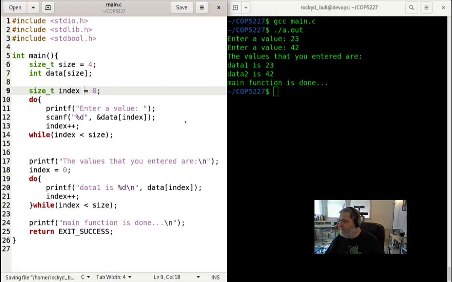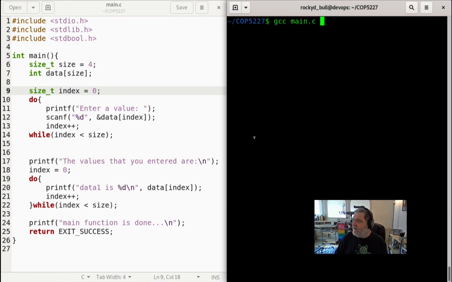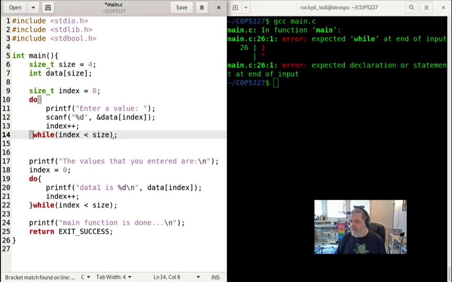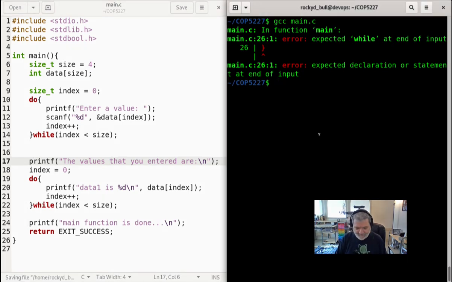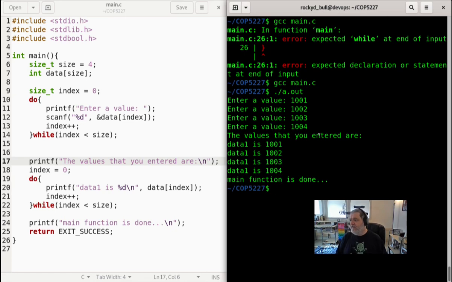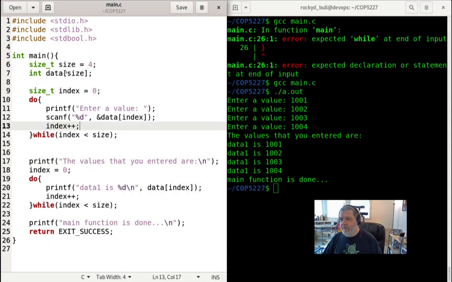Let's save this. Let's fix typos and then test it out to see if it works. So expected while at end of input, I forgot to close something. Yes, I forgot to close the curly brace here. There we go. All right. Compile again. Run it. So 4 values, right? So I'm going to do 1001, 1002, 1003, 1004. The values that you entered are 1001, 1002, 1003, 1004. So it is working. And now we can scale this to whatever we want.